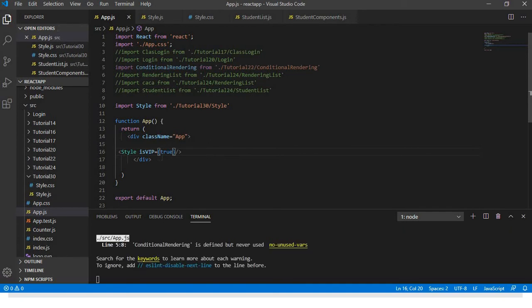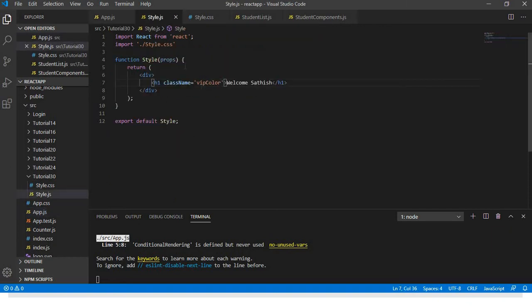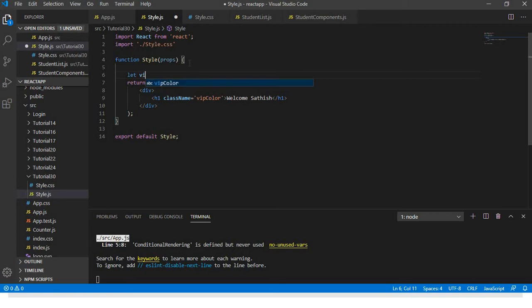So over here in style, I'm passing the props value as isVIP, and I'm just passing it as true. And in style.js, what I'm going to do is create a variable, and I'm going to name it as VIP variable. And this VIP variable, I'm going to examine from the props using a conditional expression. props.isVIP question mark, if it is a VIP, then take the class name as VIP color. If it is not, then do nothing. So this is the code for conditional expressions. So I'm doing that over here.